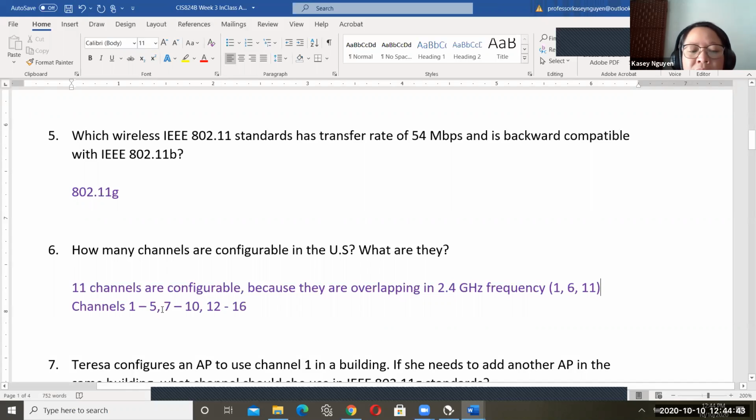So you would often see that we can use, this should be 2, I'm sorry, the other ones, you can dedicate those. 2 through 5, 7 through 10, and 12 to 16, those are not overlapping. So you can actually set up where specific devices would use a dedicated channel in that band.